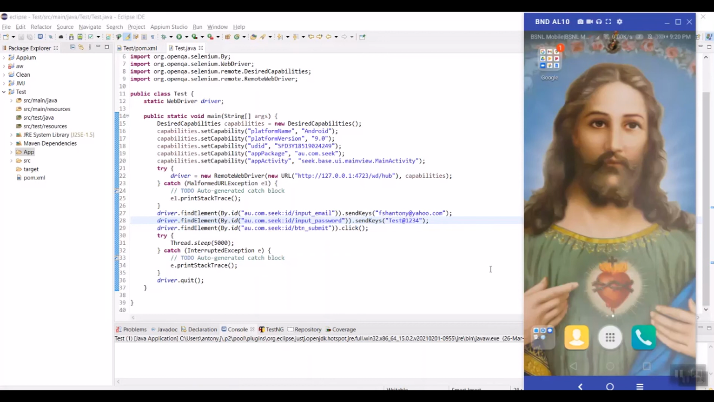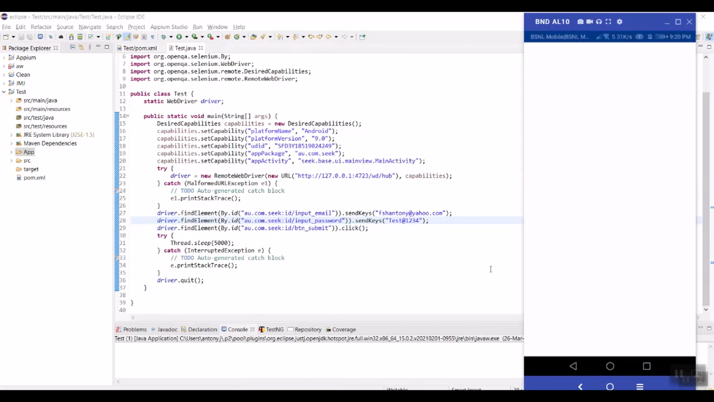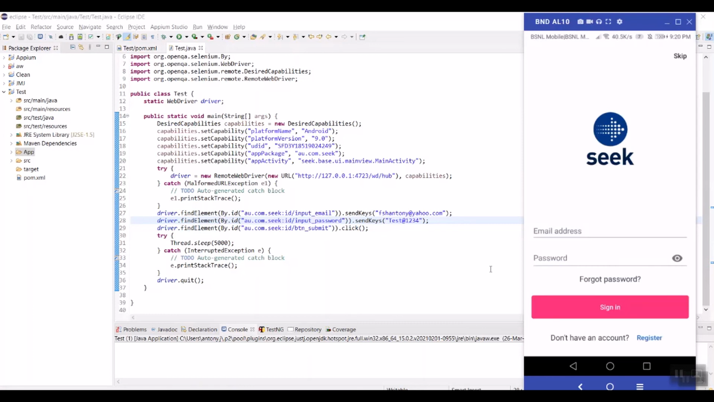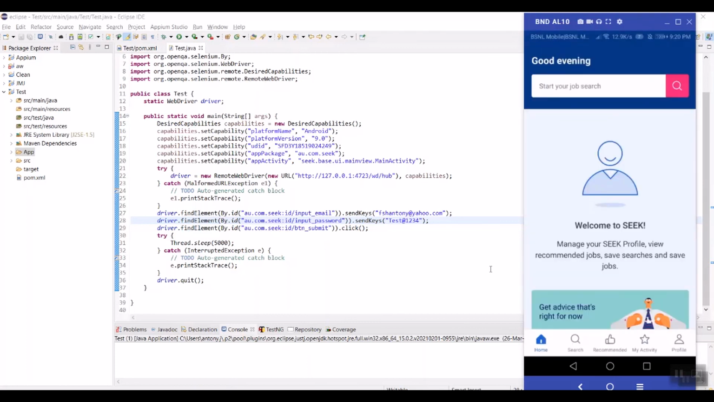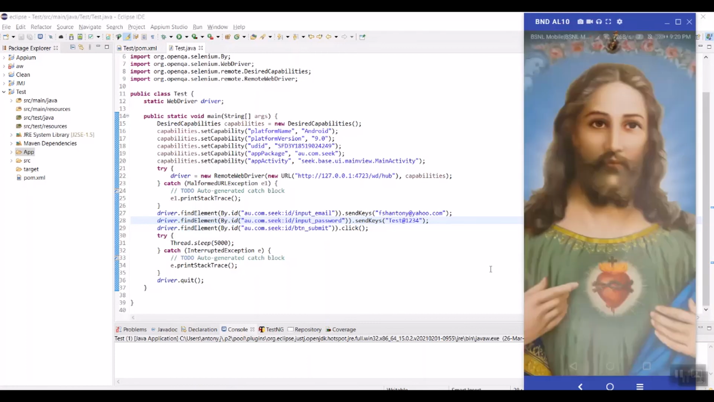It will launch and enter the username and password, then click on the submit button. Let's enter the username, password. It has clicked on the sign in button. So we reached the dashboard.